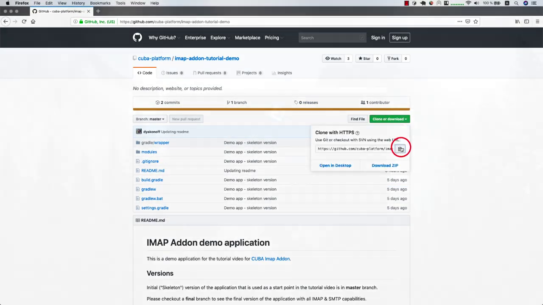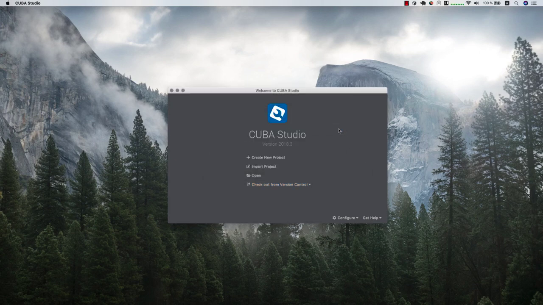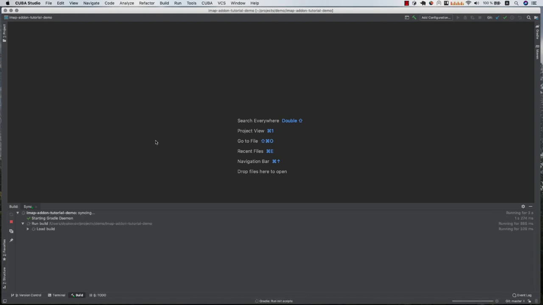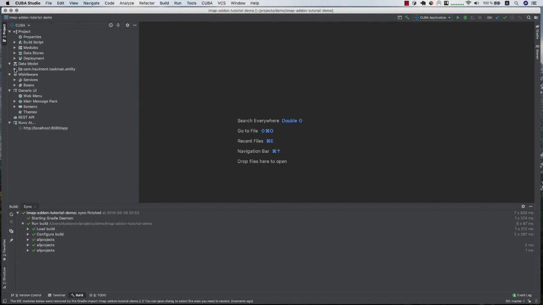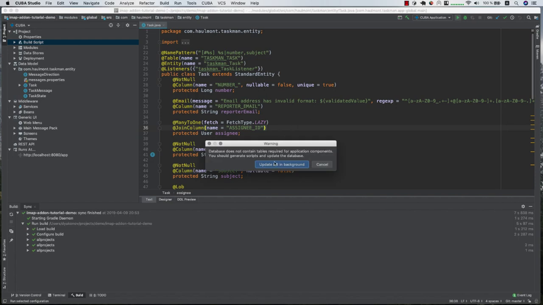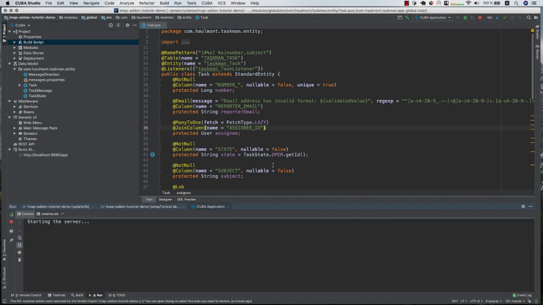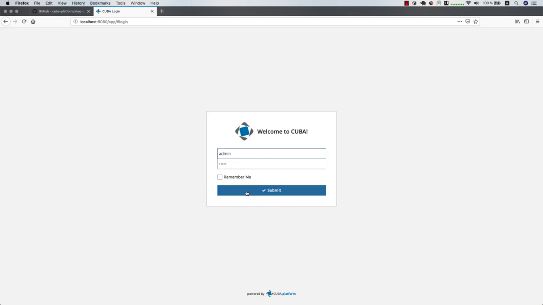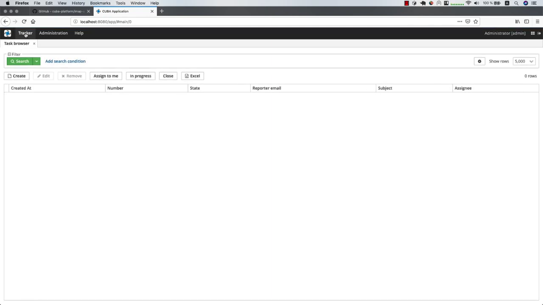Clone the Skeleton Demo application, open it in CUBA Studio, and check out what it looks like. Let's start with adding emailing capabilities to our application by adding an IMAP add-on to our project.